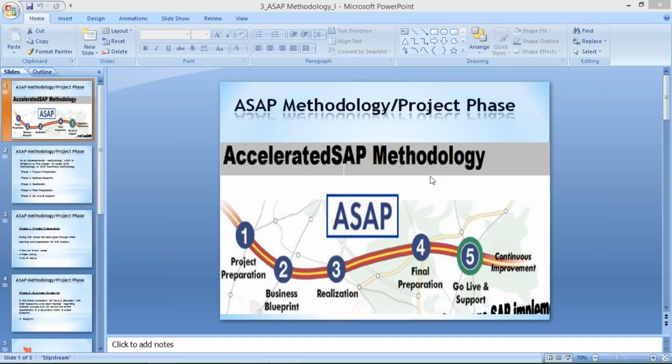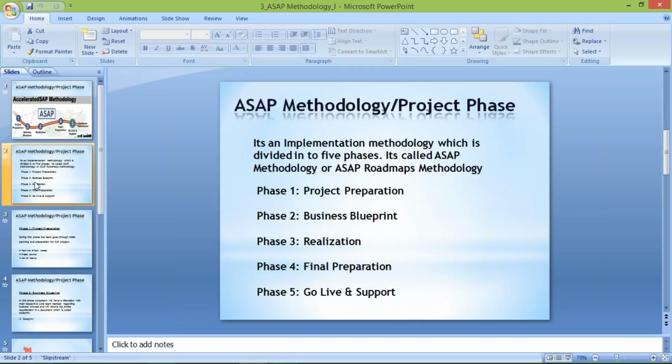So anyway, now we are going to start this project phase, and we'll start from the first phase, that is called project preparation. Here also, now, the ASAP methodology or project phase. So what is this ASAP methodology? It's an implementation methodology which is divided into 5 phases. It is called ASAP methodology, or ASAP roadmap methodology. Guys, ASAP roadmap methodology it is also called.